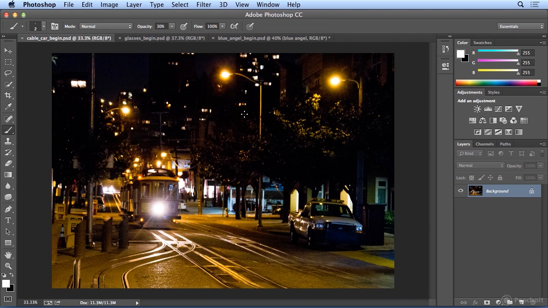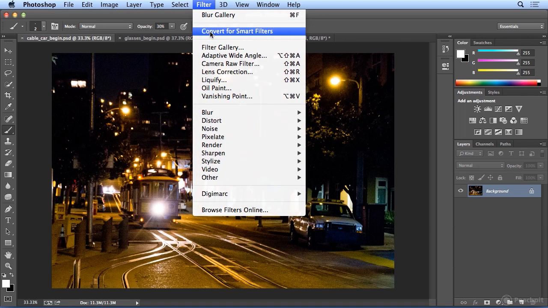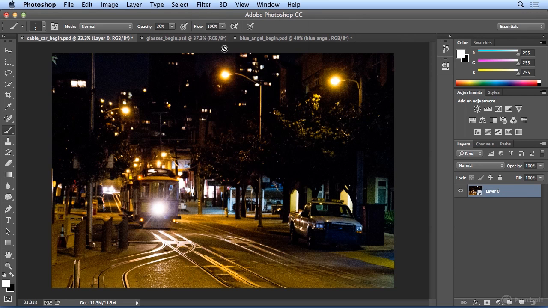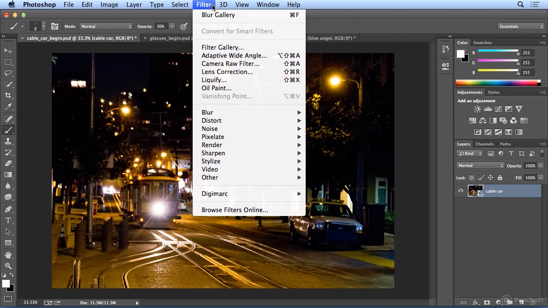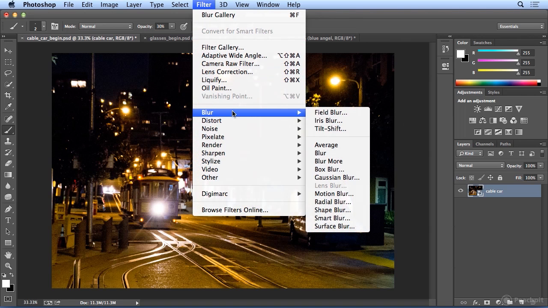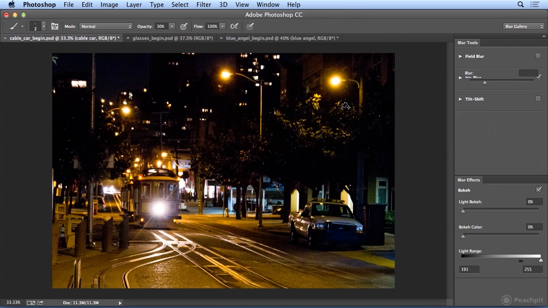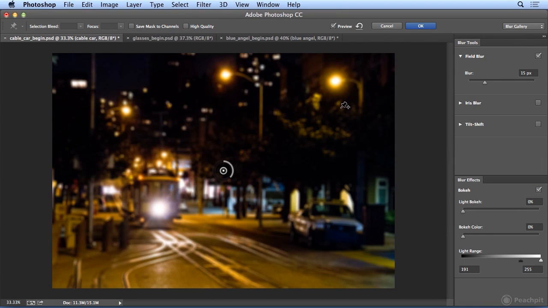And in a field blur, it looks like everything's getting blurry initially, but when I choose Filter, Convert for Smart Filters, I do that before ever running anything under the Filter menu. I'll name this Cable Car, and I'll choose Filter, Blur, Field Blur. Now, Field Blur allows you to set multiple blur points.